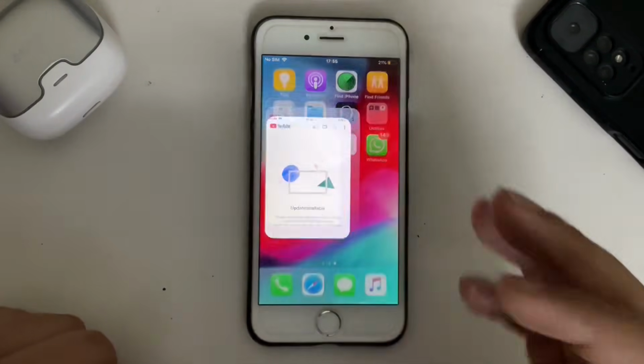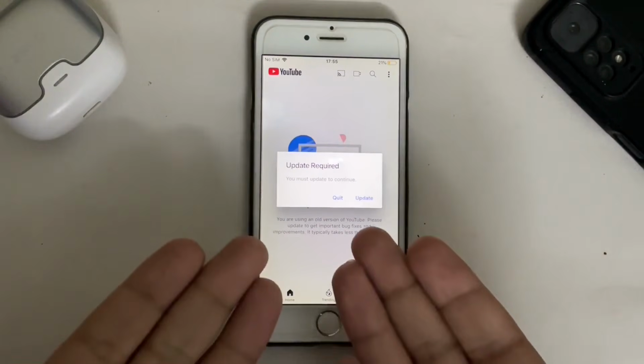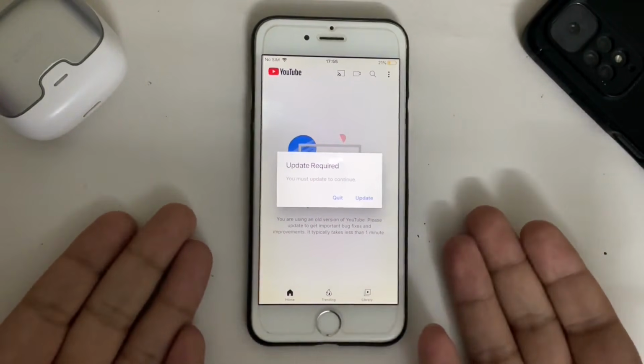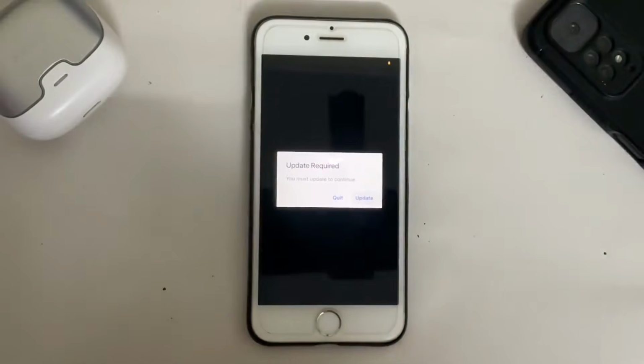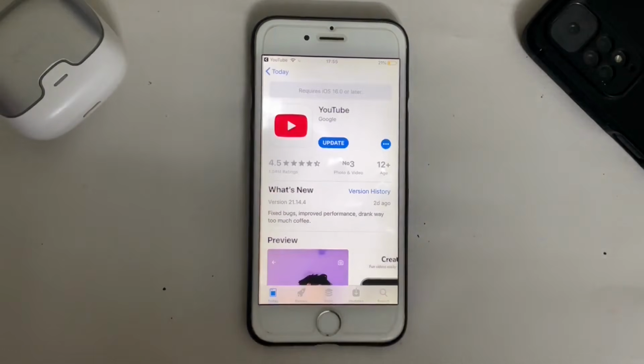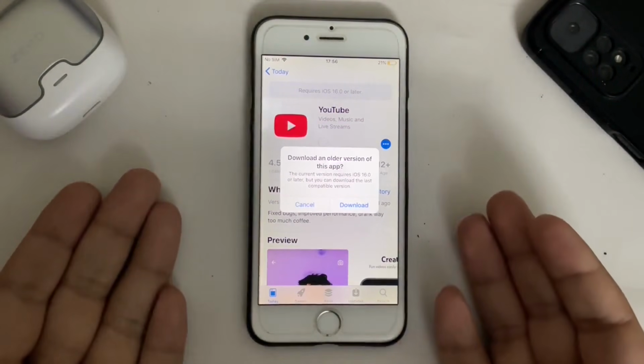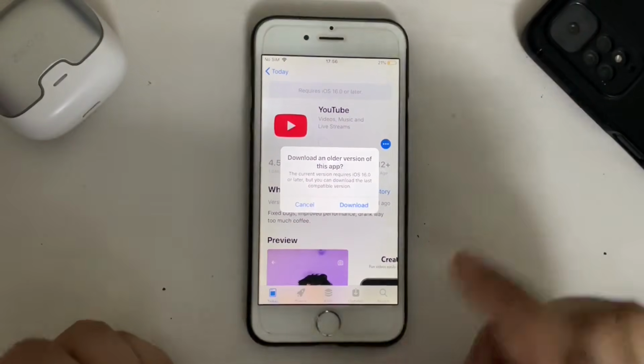When you open YouTube on these older devices, you get this update required prompt, and when you try to update, it will take you to the App Store where there is indeed no update. If you hit on update, you keep seeing this message to get an older version of this app. When you hit download, it will keep on looping and it doesn't work.